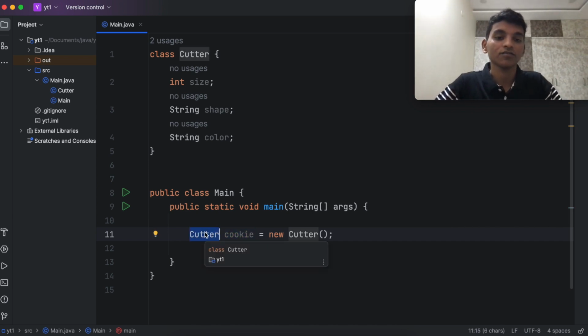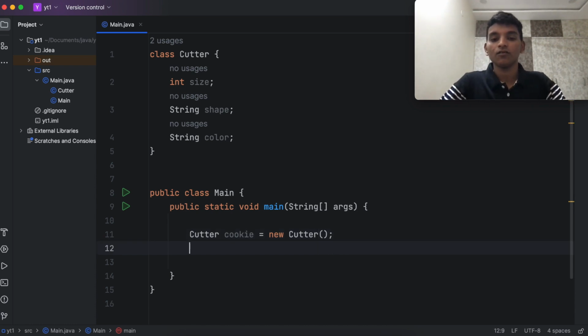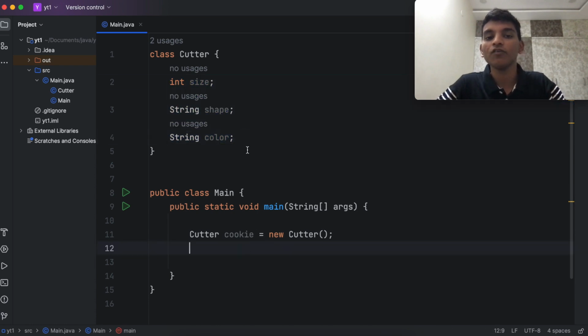In this class. This cutter is called a constructor. By default it's called a constructor. It's basically used to initialize objects, and there are many more uses of this constructor. We'll get to know about that in a minute. Now we'll set up these properties: size, shape and color. By default these will be null. I mean, for int it will be zero, for string it will be two empty quotation marks. Now we'll just initialize that.